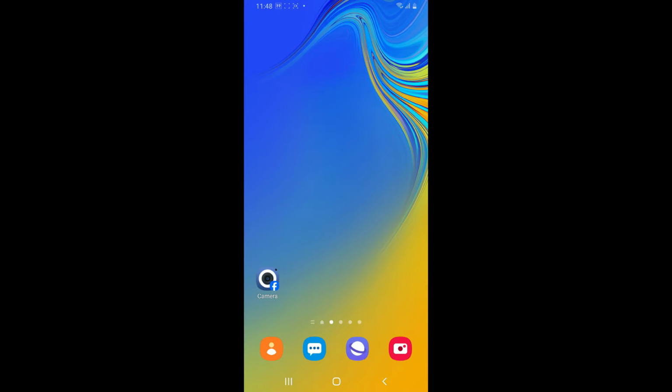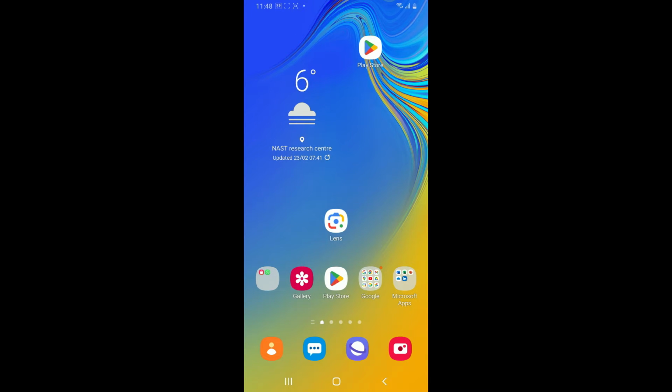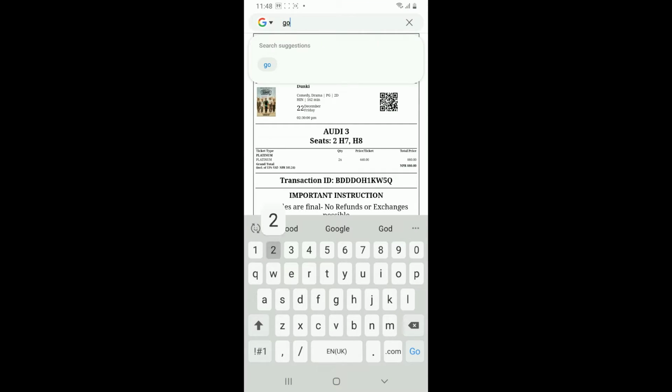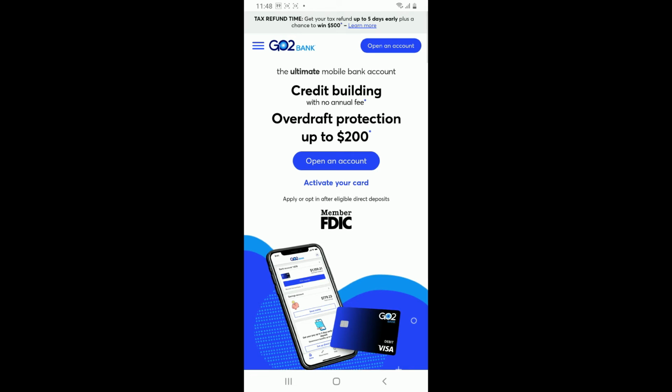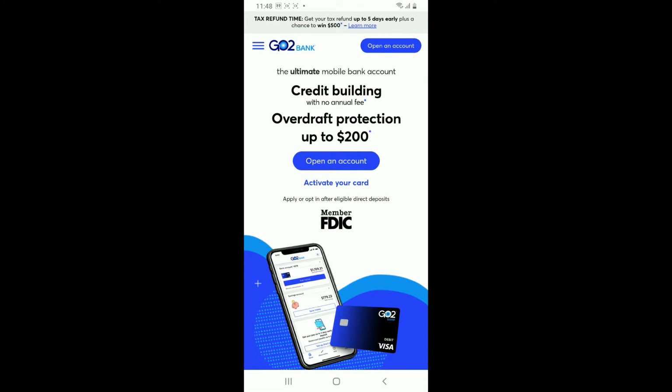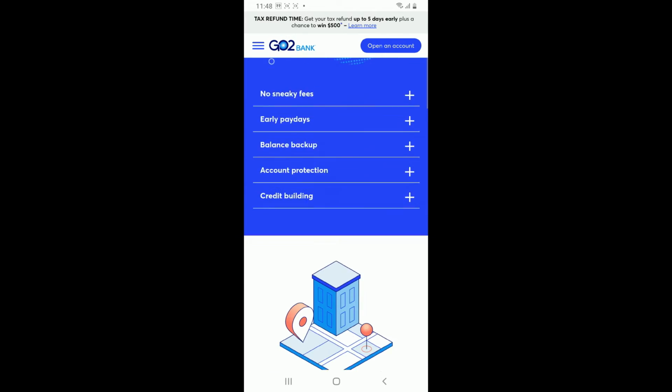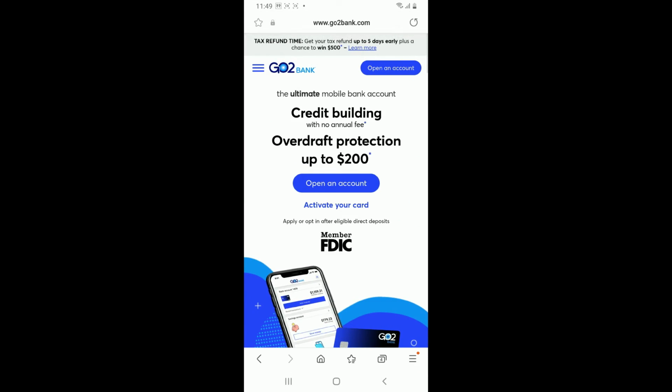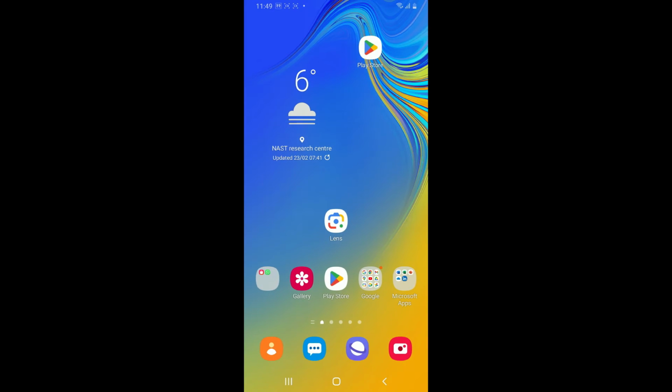If the application continues to have problems, then you can try accessing your Go2 Bank account through their official website. Simply open up a web browser on your device and type in go2bank.com and search. You can now use your mobile banking service from your web browser. Simply log into your account and you might be able to avoid the situation for now. Once the app-related problem has been resolved, you can get back to the application and start using your mobile banking app.